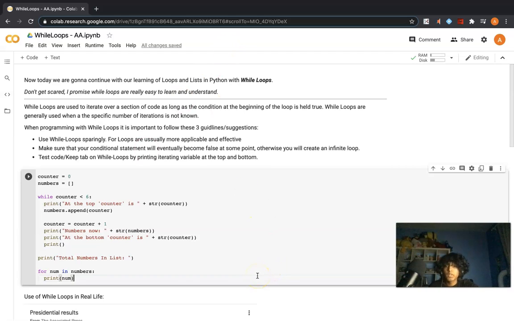Okay, so let me break down the code that I've written for you guys so far. So right here we have our counter variable called counter. It starts at 0, and we've also defined a list called numbers. And now here we're getting to our while loop. So this is the simple syntax for our while loop.